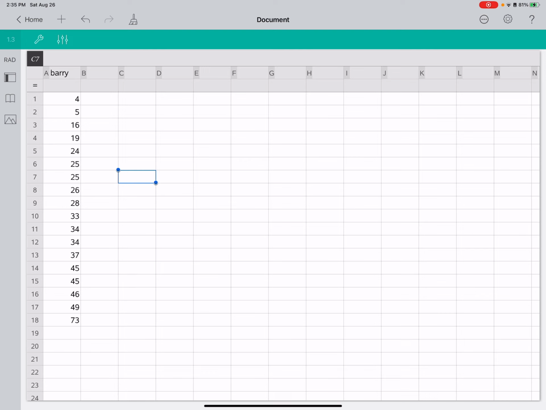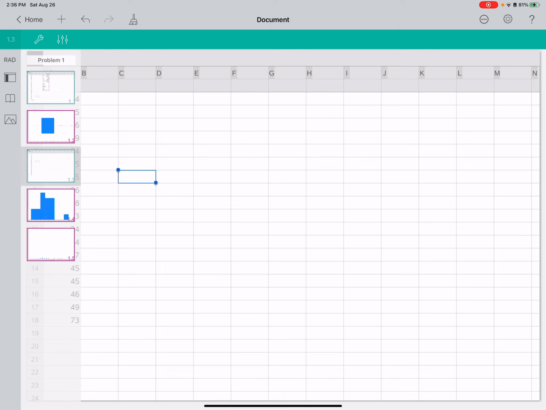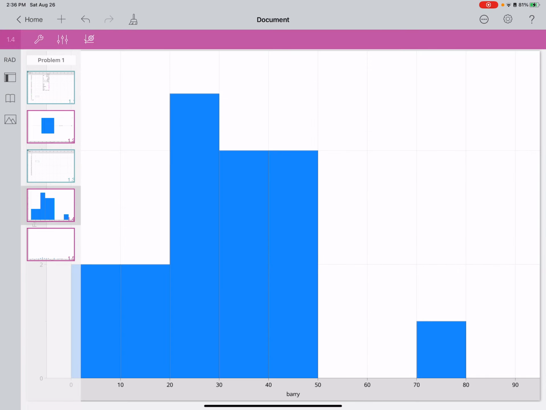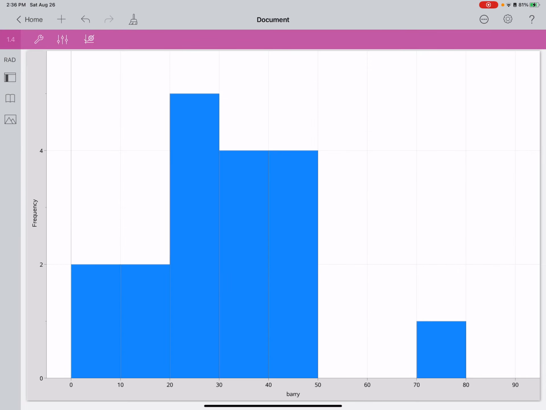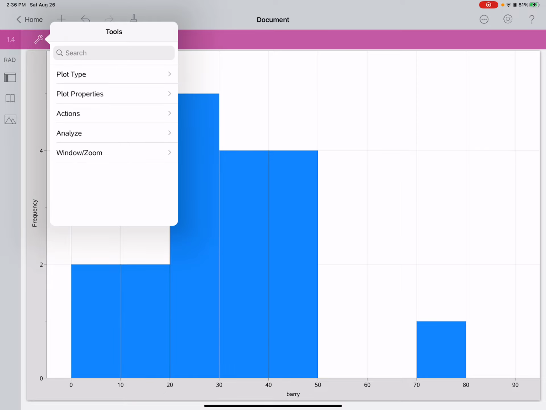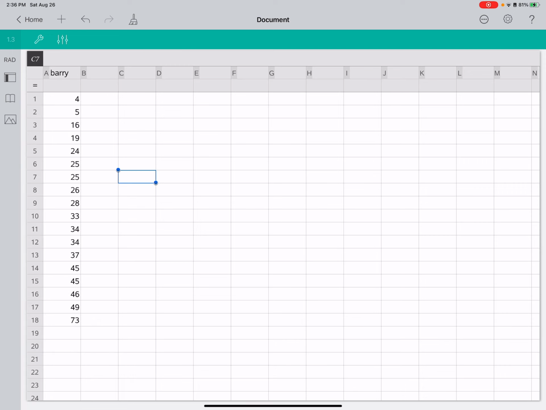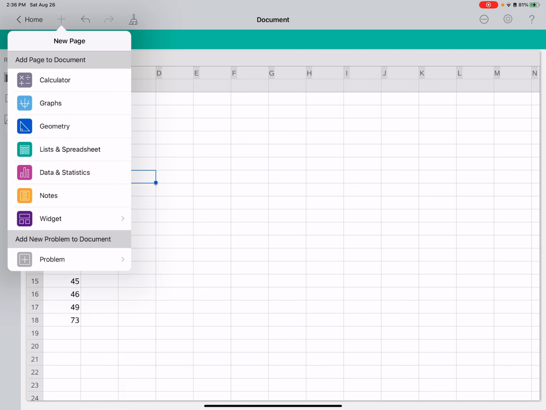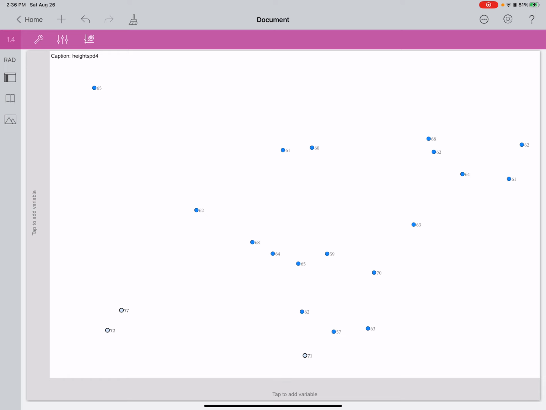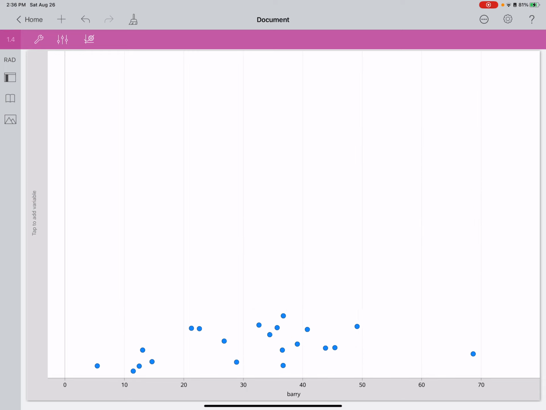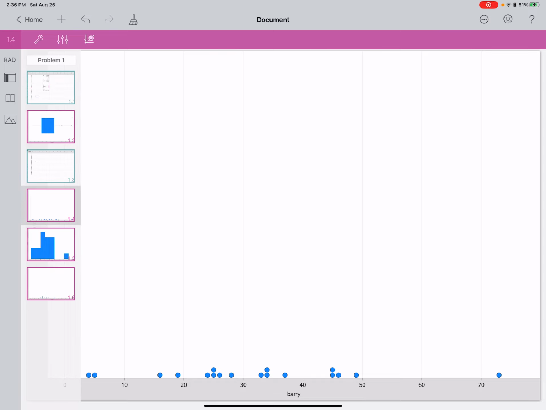Your stem and leaf also is going to look really similar to the histogram. Let's go back. It is basically a dot plot on its side. So I was just gonna show you that. But just data statistics here, Barry. And that's your stem and leaf if you turn it on its side, but you're gonna put it all in one piece of data.